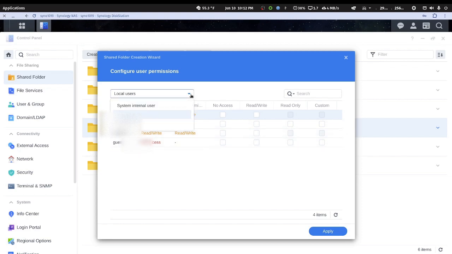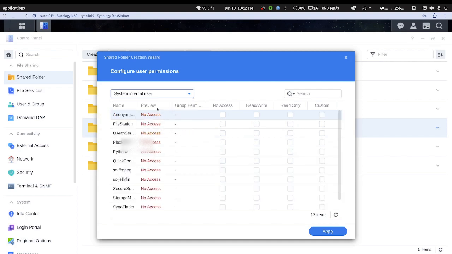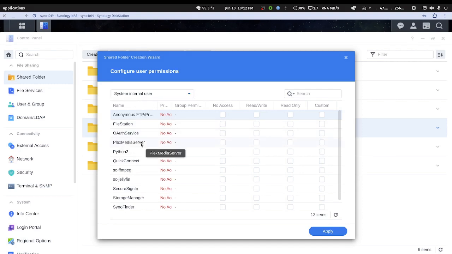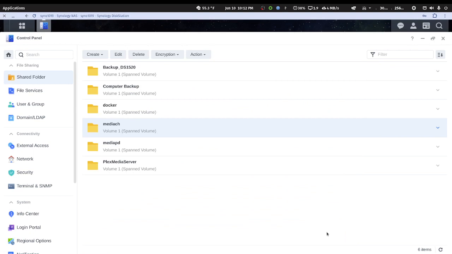But what I want to do is change to system internal users, and I want to go to Plex Media. You can't see it fully. Plex Media Server, and I want to enable read-write access of that system internal user for this new share I'm creating. Okay, so now I have a media CH and a media PD.